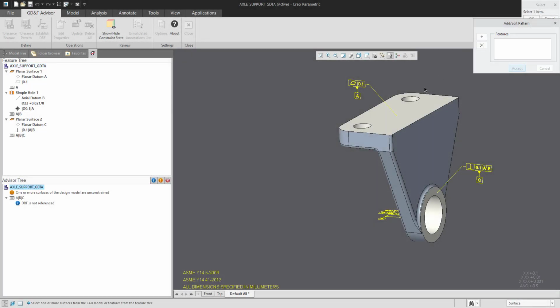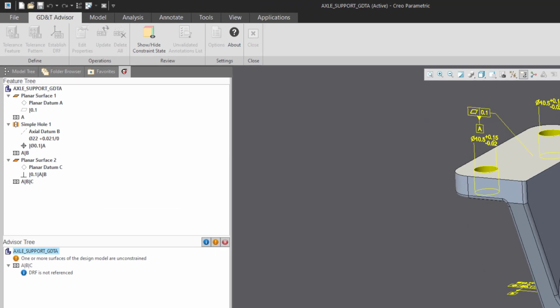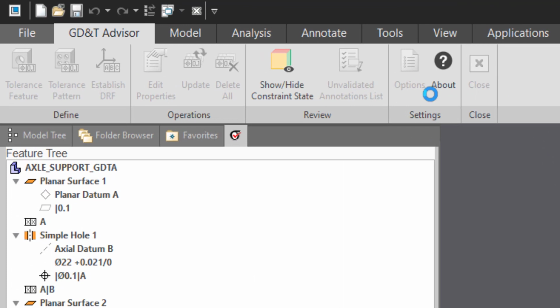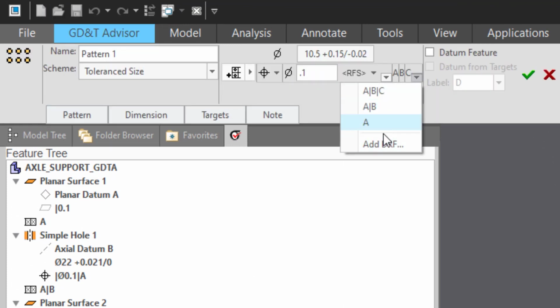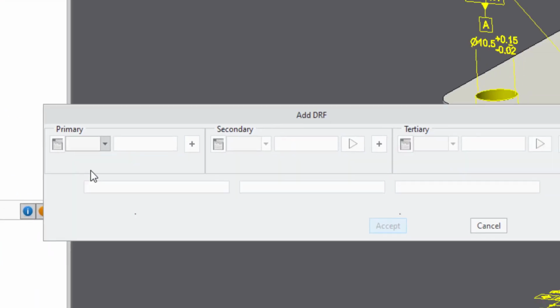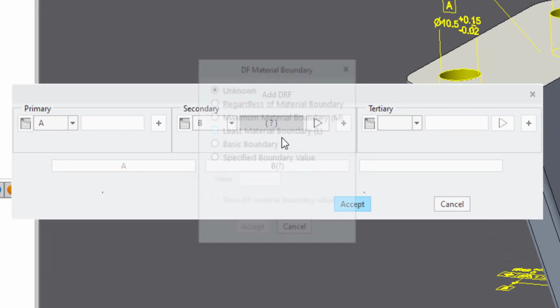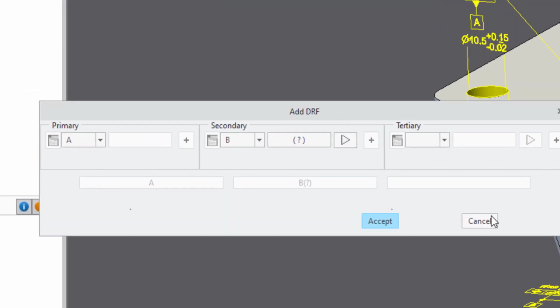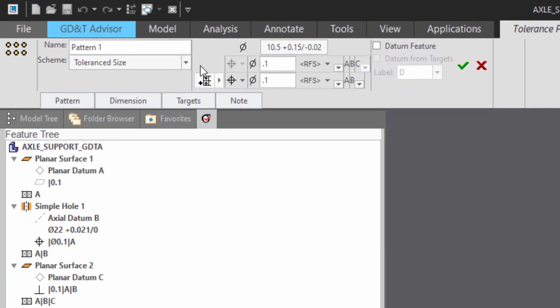Next, we will add annotations to the hole pattern. Here we can modify the datum reference frame. In the datum reference frame window, we can choose boundary modifiers. Next, we add a second segment to the feature control frame to control orientation of the holes to datum A.